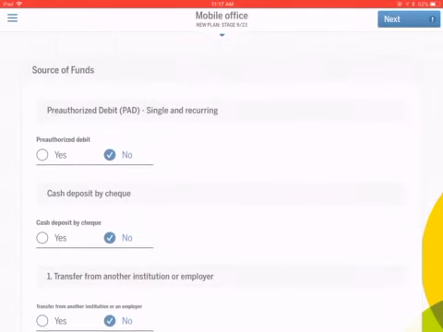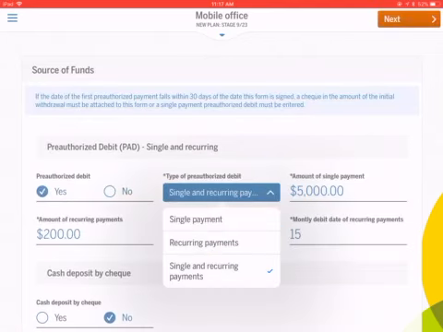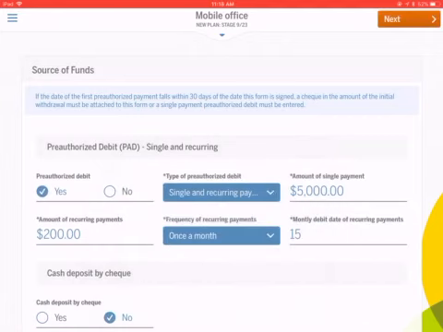So we're going to do the pre-authorized debit. We can do a single payment, which would be La Capitale going into the client's bank account and lifting the money directly from the account. We can do it as a recurring payment, monthly or bi-weekly, or single and recurring. I'm going to leave single and recurring, that way we can walk through both. In this case, I put the single amount as $5,000, the recurring amount as $200, the frequency is every month.